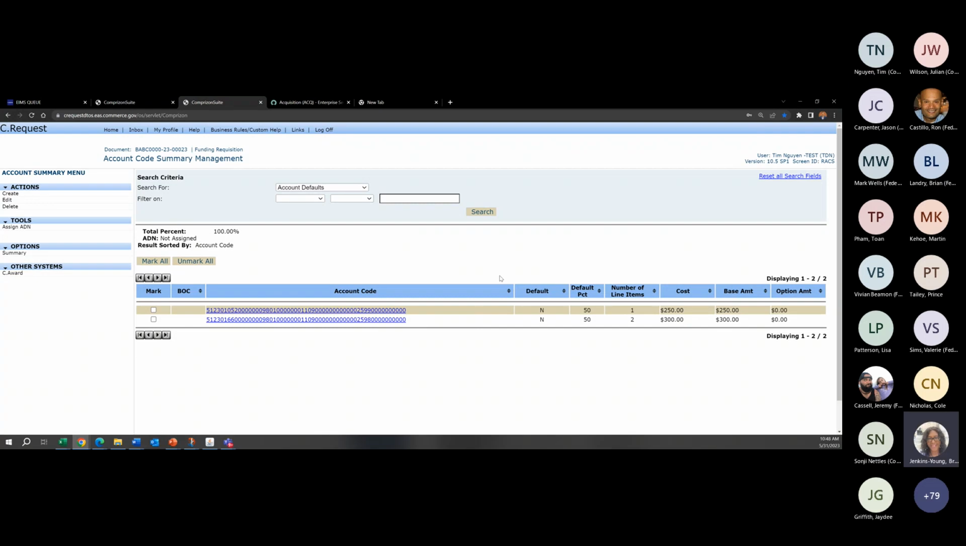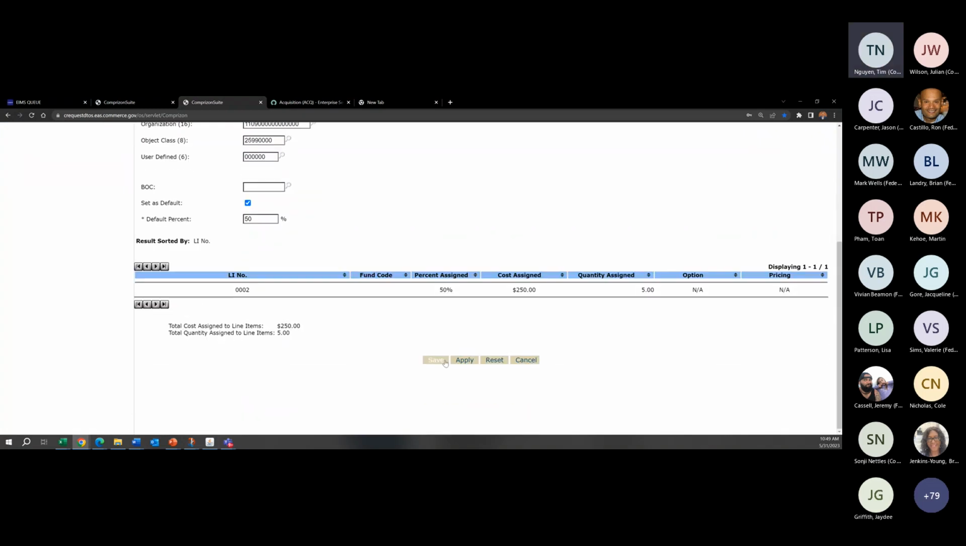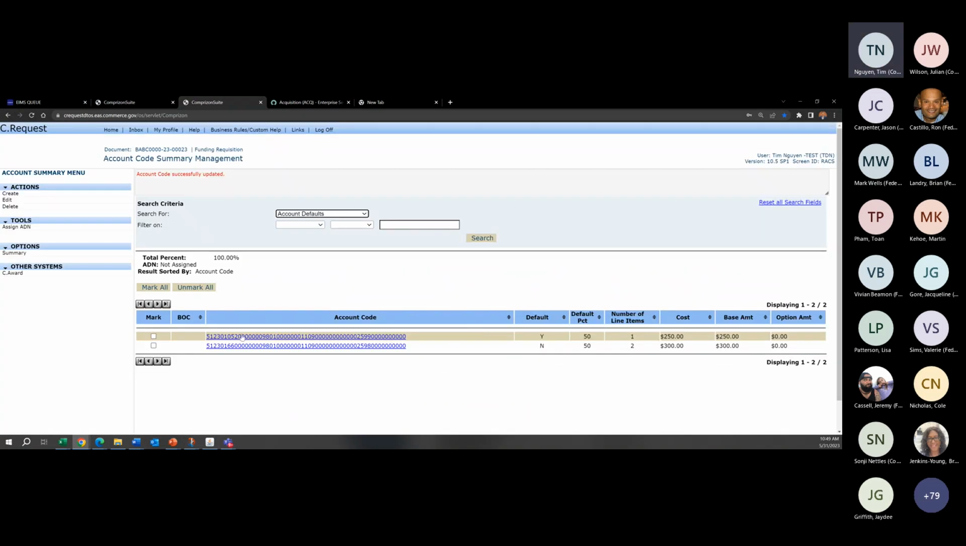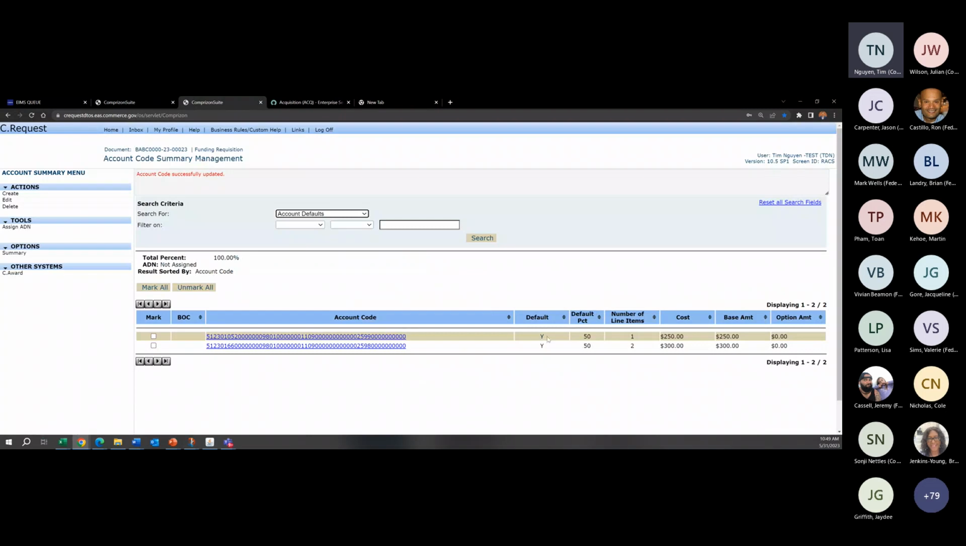So how would it know which accounting string to attach itself to if you have 2 of them? You would set each of these as the default accounting codes. In the example that I just did, I had them marked as default. Let me set these 2 accounting codes as the default. This is the example that I just showed. I'm going to set both of these accounting codes as default accounting codes.